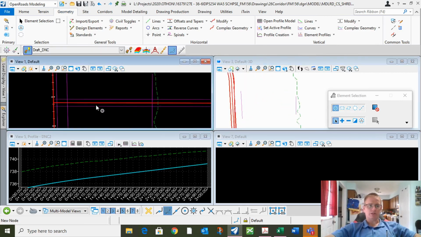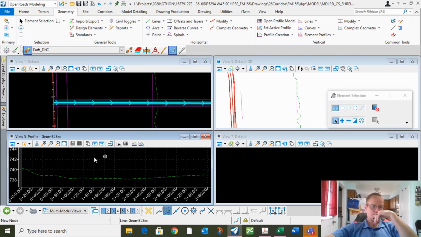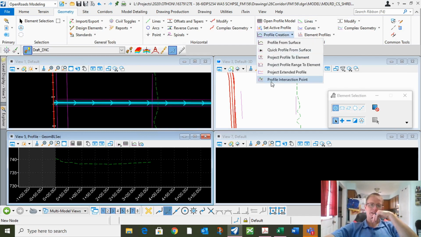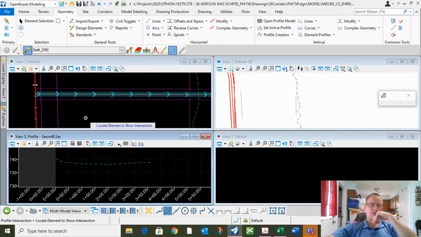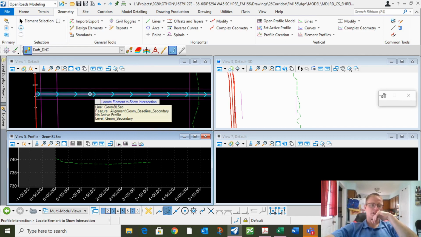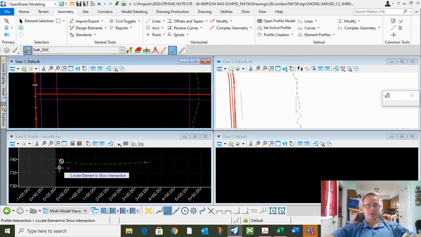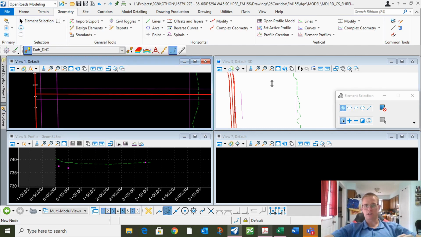All right, now we can start on the profile of the center line. We'll look at it in profile view, and we'll start with profile intersection point. It'll ask what element to show the intersection on. We want to see it on the center line, and then we want to see where on the profile these elements intersect. So these are reference points to make sure that we're tied in. I'll show you why we want to do that in just a second.